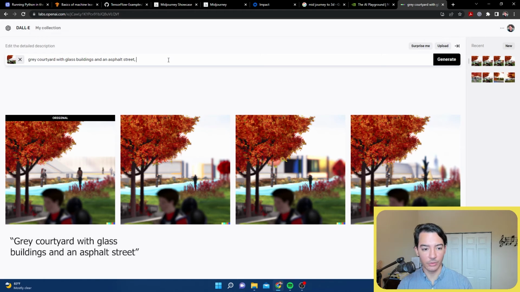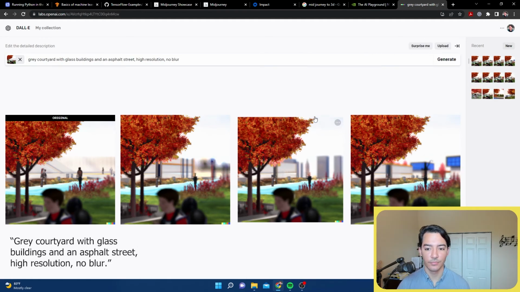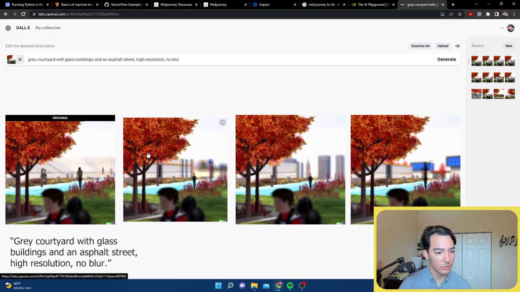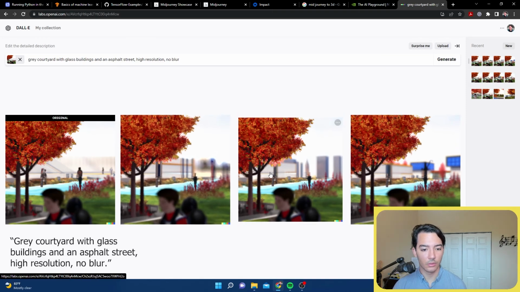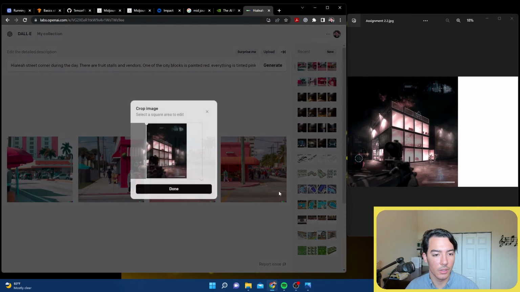Let's see if I add high resolution. Yeah. High resolution, no blur. So it still gives blur. Although maybe the tree looks the same. Okay.